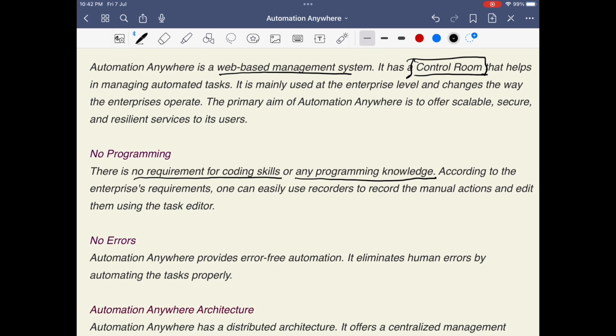Suppose in your recording task you have created an Excel output file. You can edit it and create PDF files, or text files, CSV files, anything. Based on your requirement you can edit the task also. These are the features we can mention in Automation Anywhere.